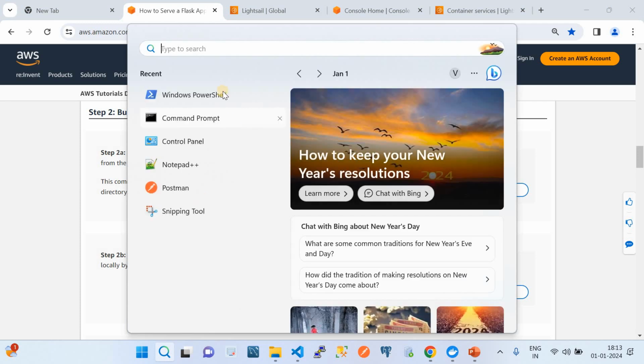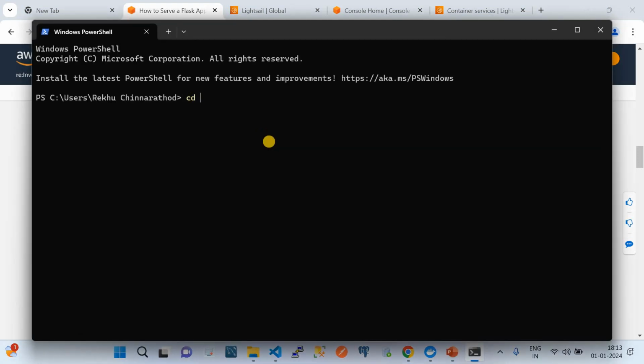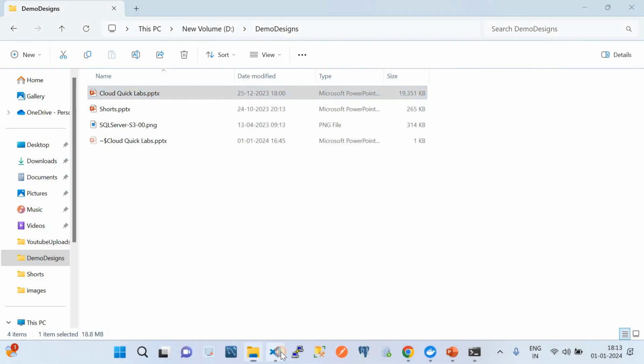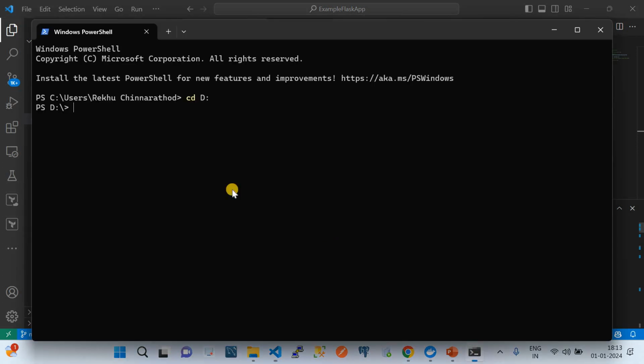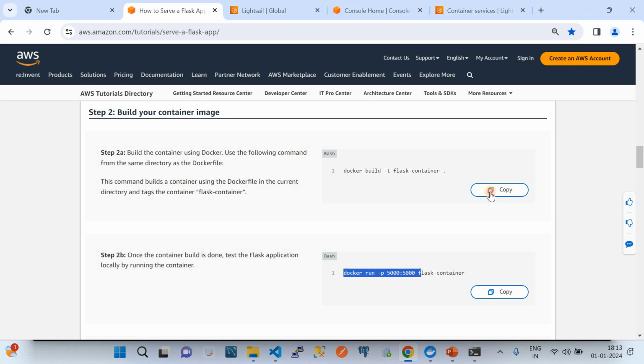For that, I'm going to go to PowerShell, and after going to PowerShell, I need to switch to the D directory. And from the D directory, I need to go to the particular directory where my application is. I'm going to walk you through these commands, which I'm copying from here. So I'm going to do a cd to this path, and then we're going to run those commands.